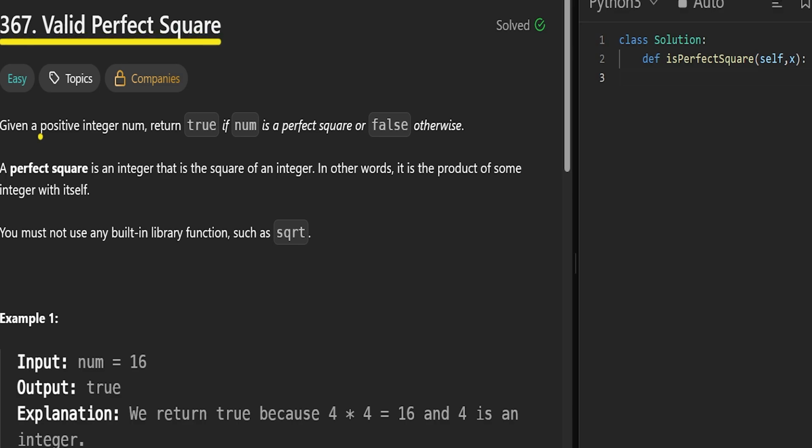You're given a positive integer x. Return true if x is a perfect square of some integer m. In other words, if you can find an integer m such that m times m equals x, return true. By the way, m is called the perfect square root of x.